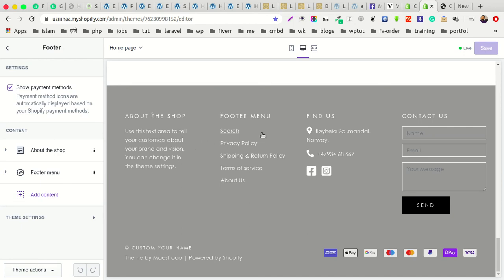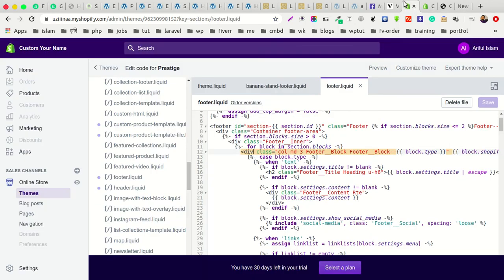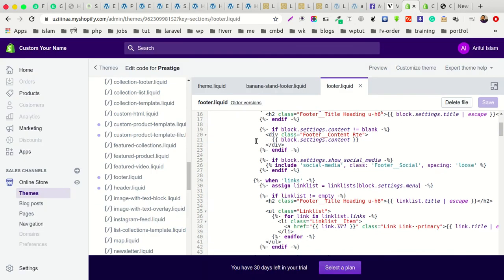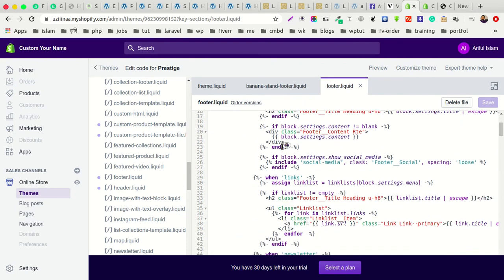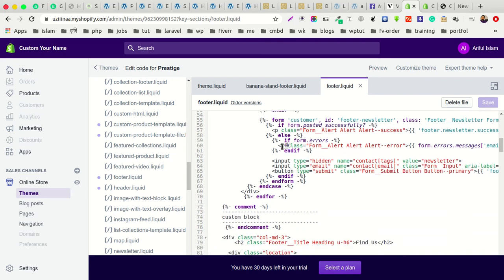That means 2 column is here in 6, and we have still left 3 and 3, 6 column left, and the whole column will be then whole screen will be then 12. So this is the code from Shopify. You just need to add this class, nothing else in here. So after that scroll down to there.